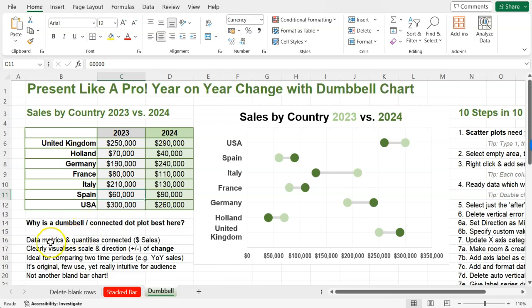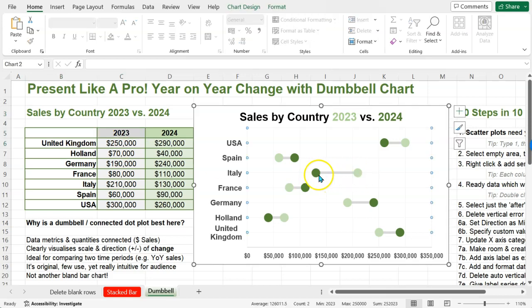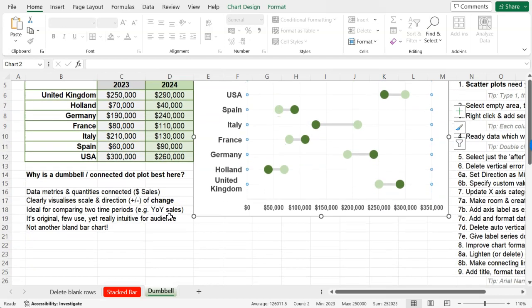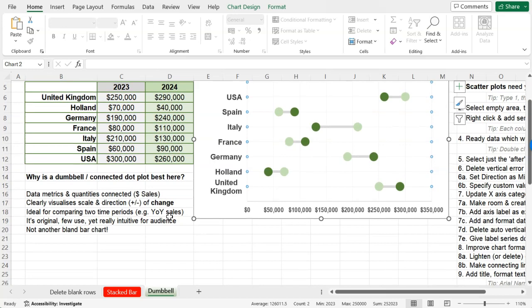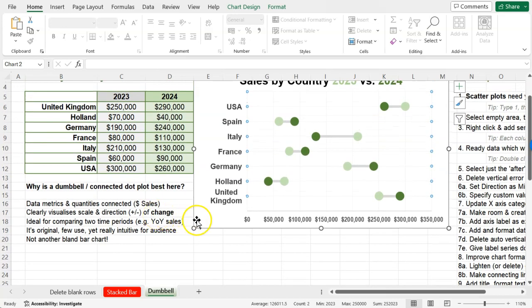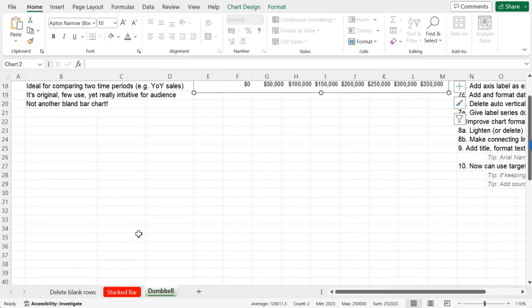And why use this one? Because, well, it's really great for when your data's connected. So everything here is all to do with dollars, because we're looking at sales, and particularly if you want to accentuate the change in something. So we see a big change here but a smaller change here. And also the direction of that change, whether it's last year in this light green or this year in the dark green. It's ideal for when you're comparing two time periods. Obviously it's not going to work for more than two, but at least it's not another bland bar chart.